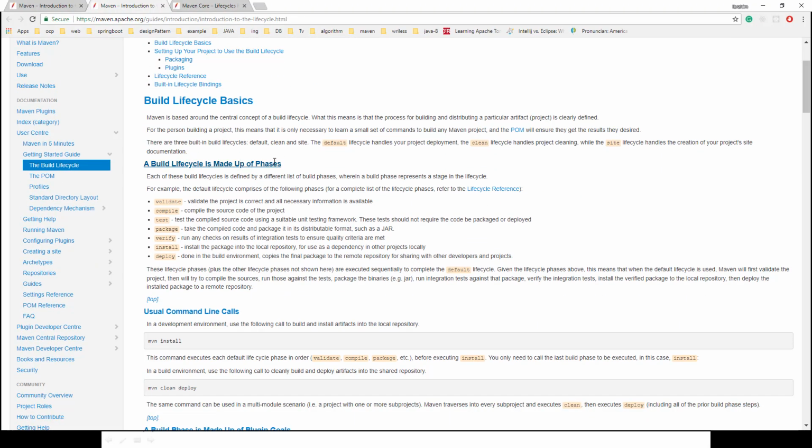There are some commonly used phases. We will talk about these. The first one is validate. This validates the project and checks that all necessary information is available. The compile phase compiles the source code under the target directory. Test runs the unit tests under the test directory.